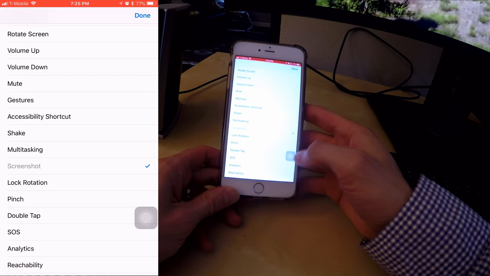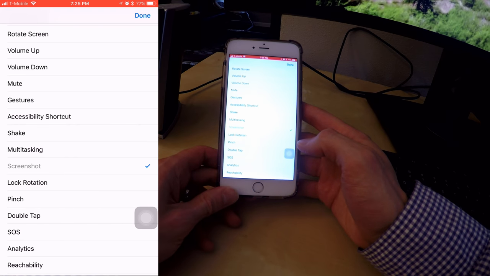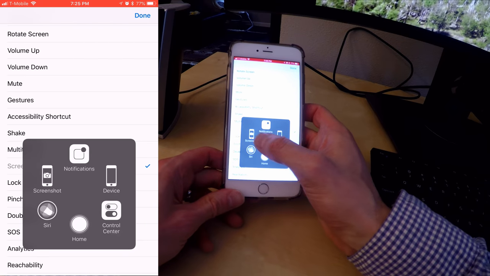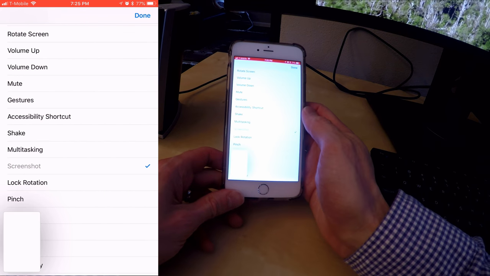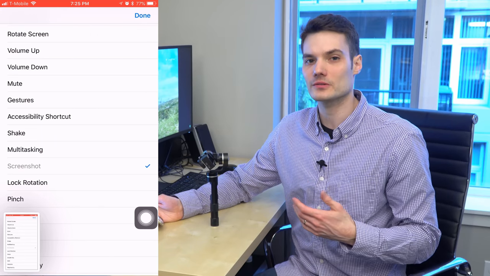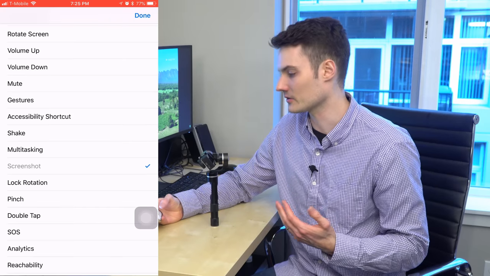So I clicked on screenshot, and what I could do here is you'll notice a small button on the right hand side of the screen with a little circle in it. What we could do is click on that, and then you'll see an option for a screenshot. So if I click on that, that is another way I could take a screenshot as well. So you could use the physical buttons on the phone to take a screenshot, or you could also use the software to take a screenshot. So either way, whichever way you prefer.